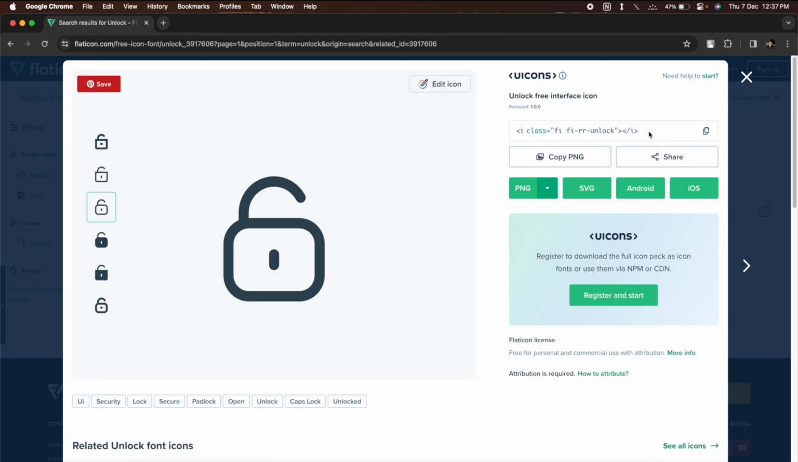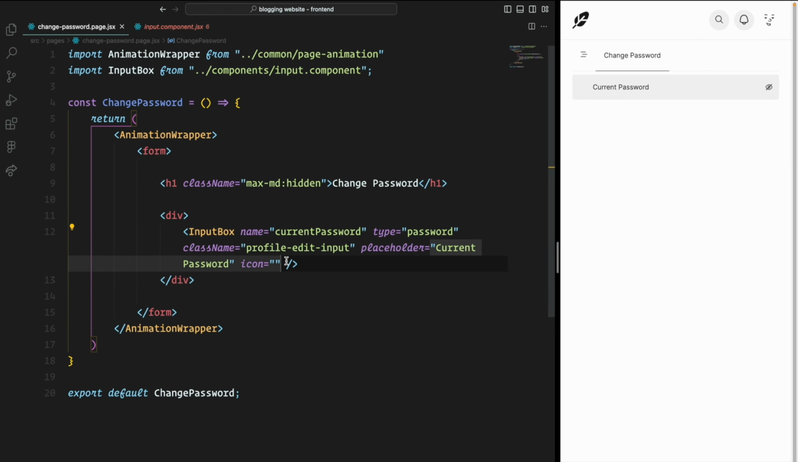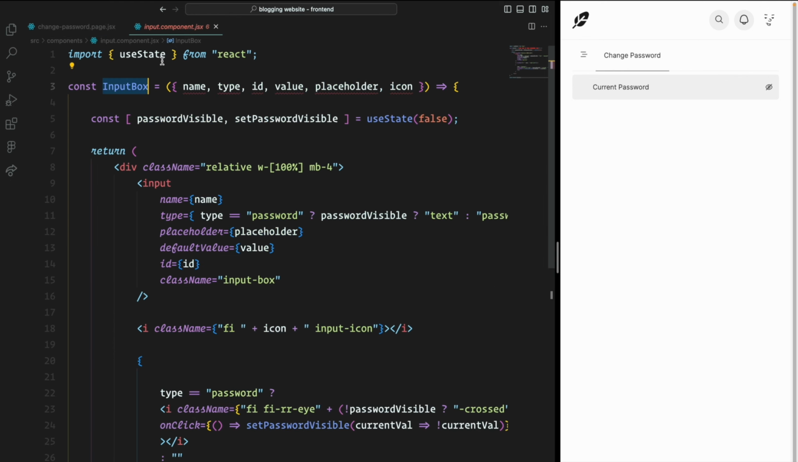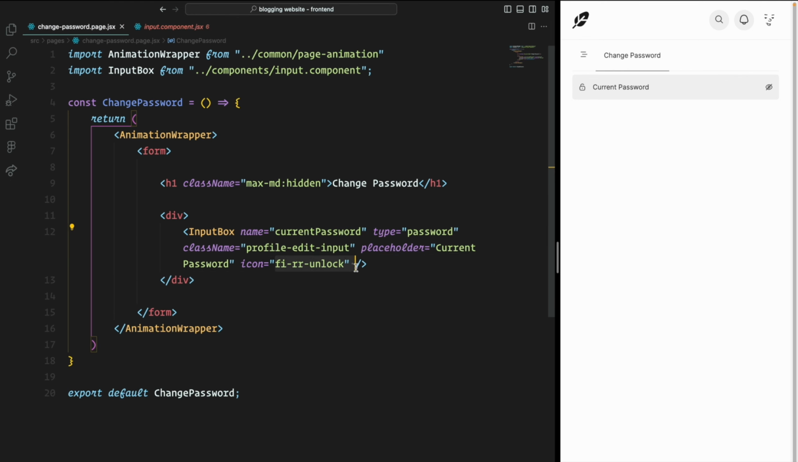And actually, do not copy this whole I tag, just copy this class, which is fi unlock, just this part, because everything else is what our input component is doing. So you just have to pass this class, and if I just save that, you will see that I got this input box over here, with an icon and the placeholder, because its type is password, and I can type here anything that I want.